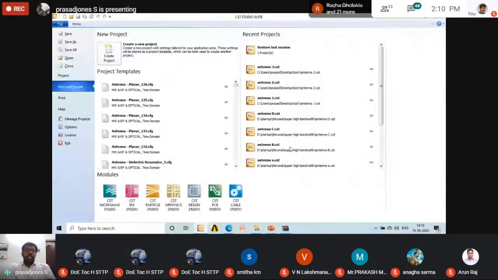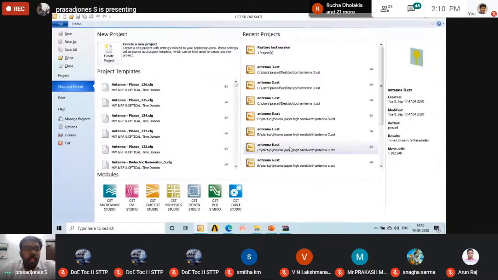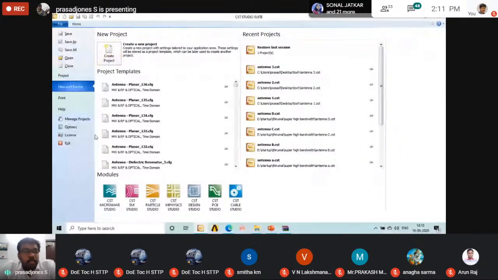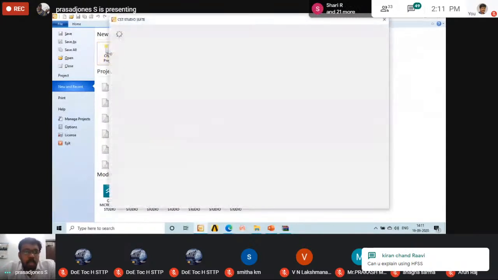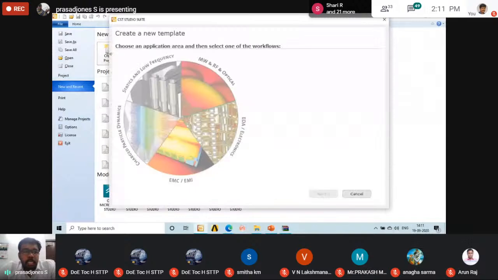Right. So this is the CST Studio window. Here you can view an option called Create Project. You just have to click it. On clicking it, another template window, a workflow window, is going to appear. With respect to CST, we have plenty of options.